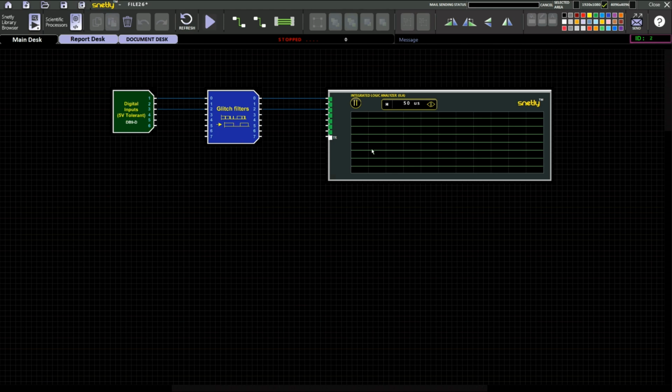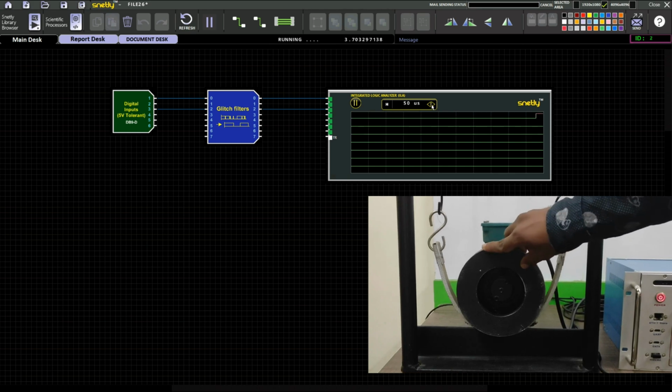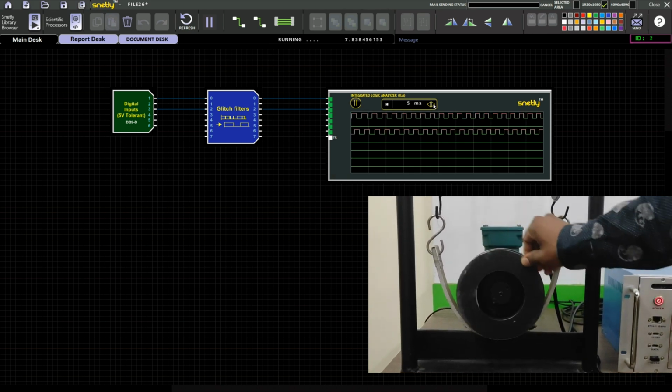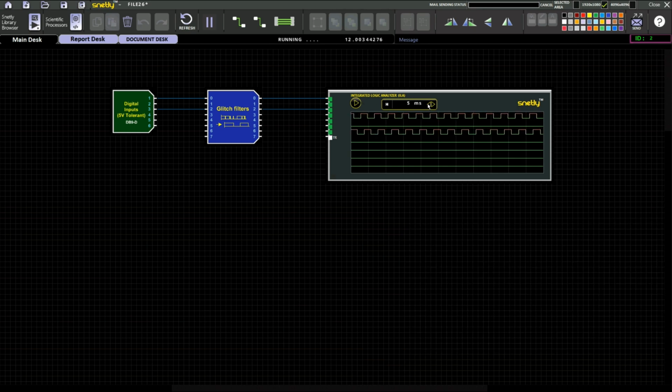We will connect our digital input from the encoder to Snetly, and we are going to view it in terms of digital, since we are getting a digital output, so we are connecting to the digital input. By manually rotating the motor, we are getting 2 signals from the encoder, A and B, with a phase shift of 90 degrees. This is the data we are getting from the encoder.